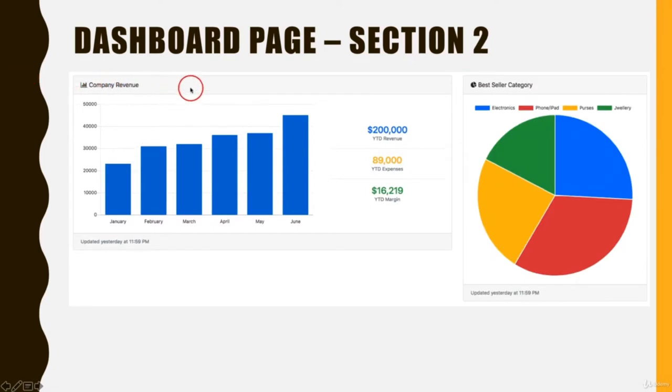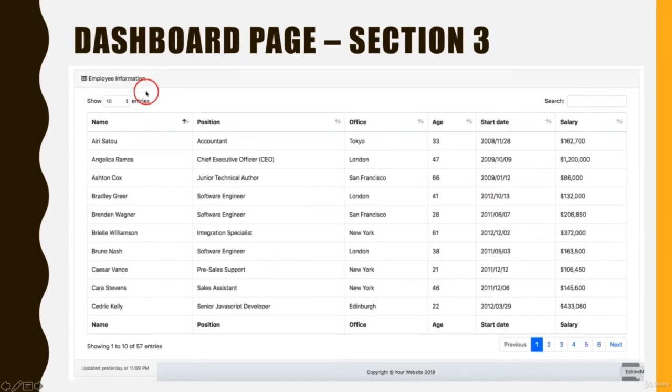There will be a company revenue entity, then a bestseller category entity, and one will be employee information. So based on this page having three sections, I would say that I need to create almost five entity classes. So let's go ahead and start working on that.